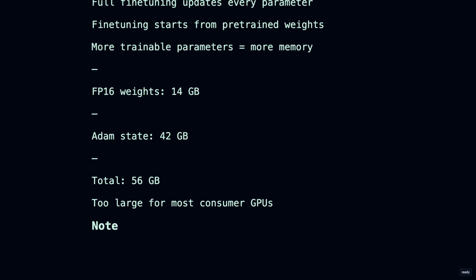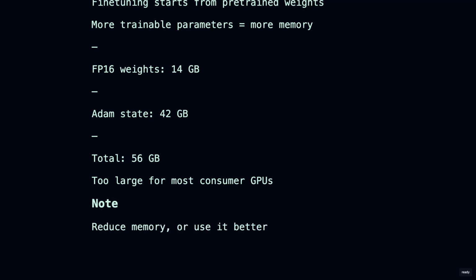This note gives the broader strategy. If a model does not fit, you can shrink the memory footprint or use hardware more efficiently. And PEFT is one of the main ways to do the first. There are two broad approaches here. Some methods reduce how much memory the model needs, like quantization and PEFT, while others spread the load across devices, such as CPU offloading.